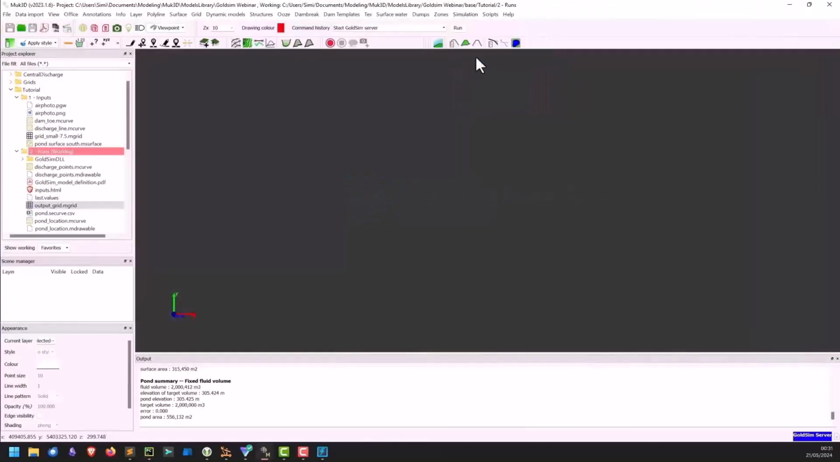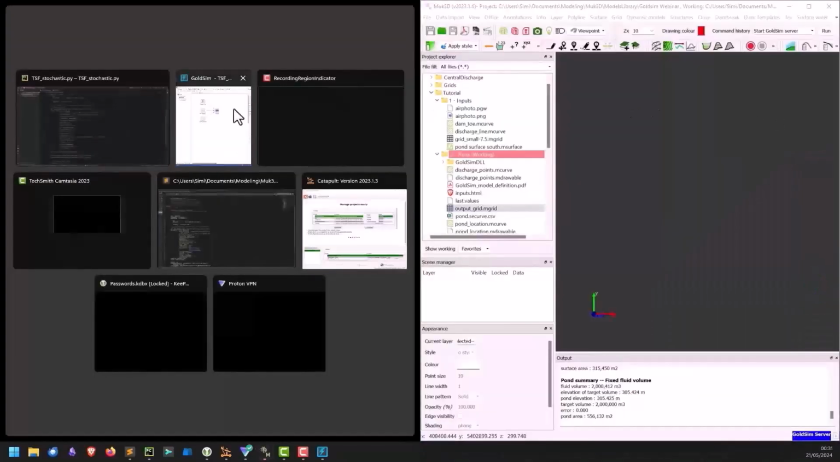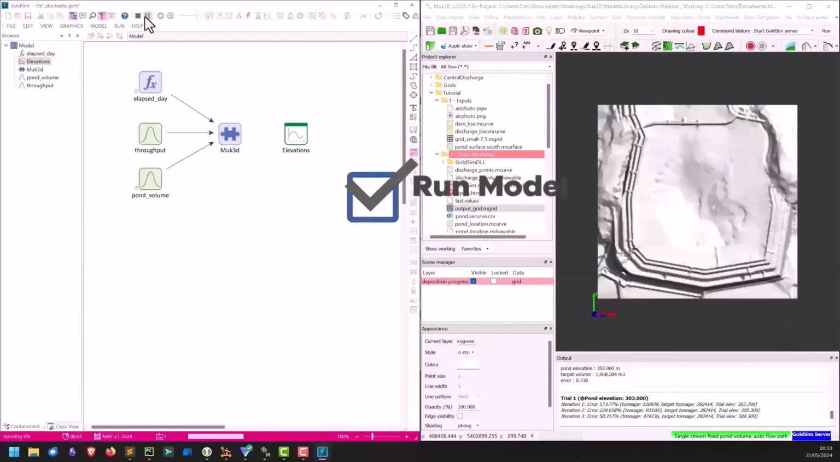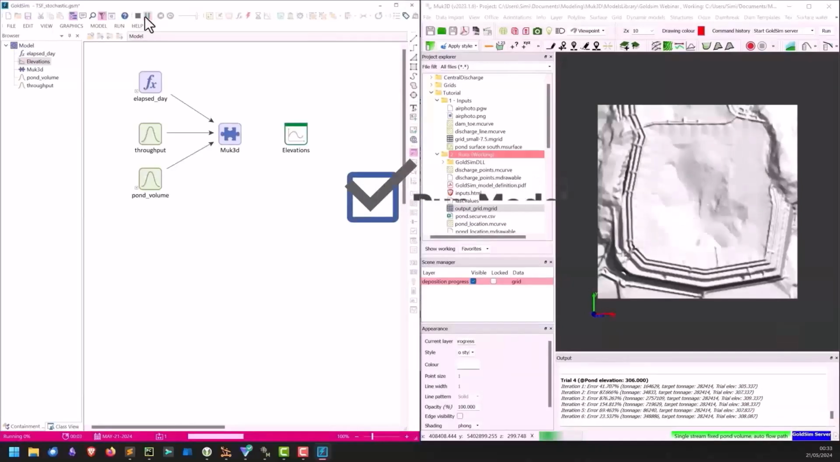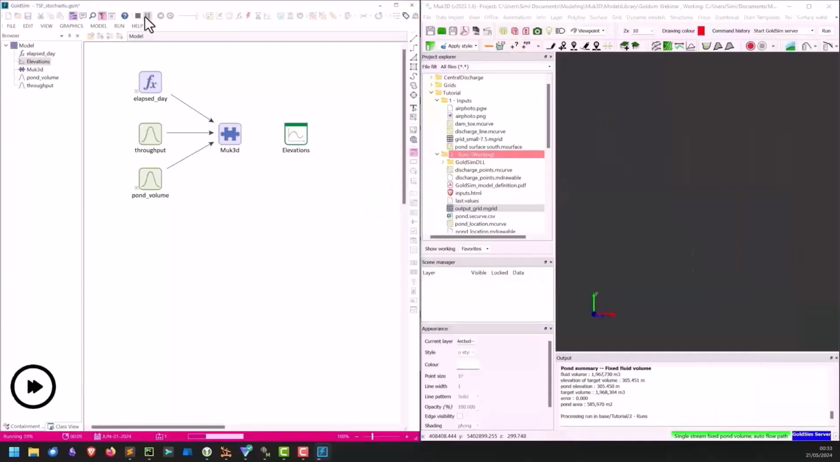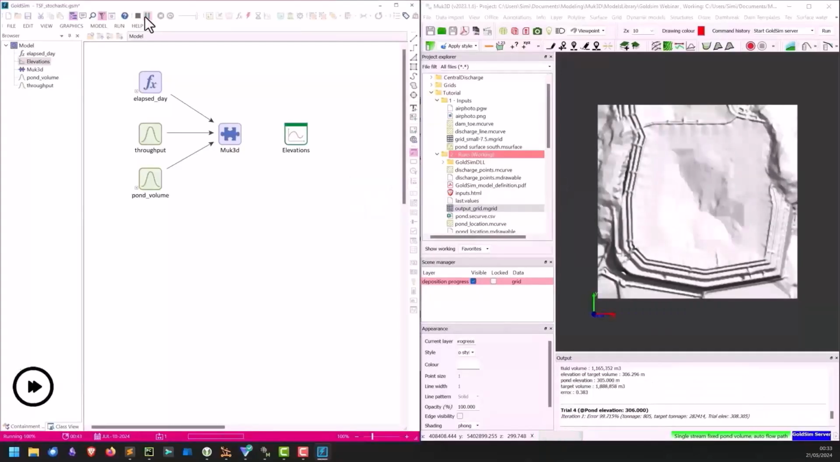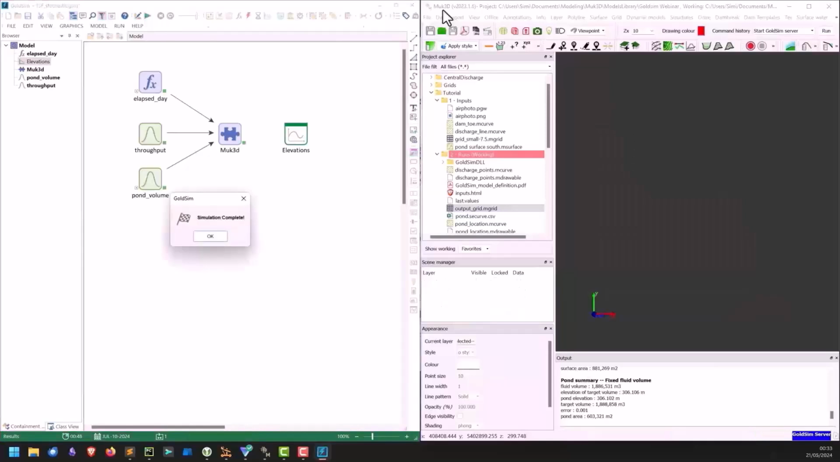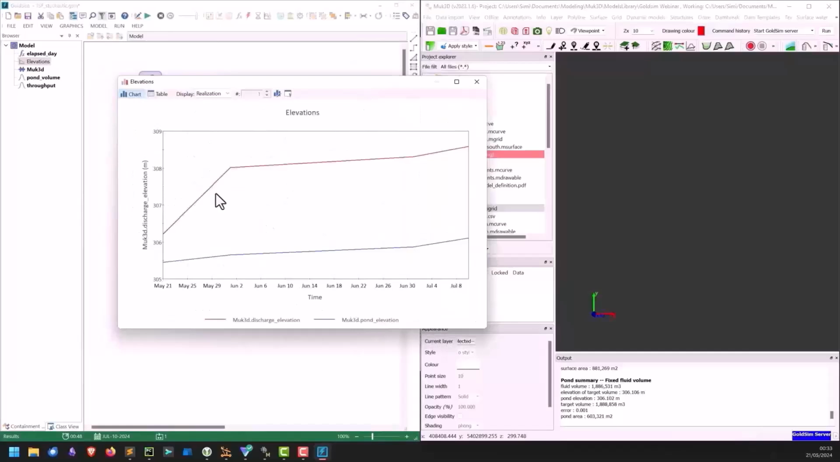Now we start our GoldSim server, and we should be able to run the model. So we'll run the model and test it. Now the model is doing the gold seeking. Once you do your first run, it will put it onto the grid where you've done the deposition. We'll check the results. We can see that our discharge elevation keeps on growing. The pond elevation is increasing as well.